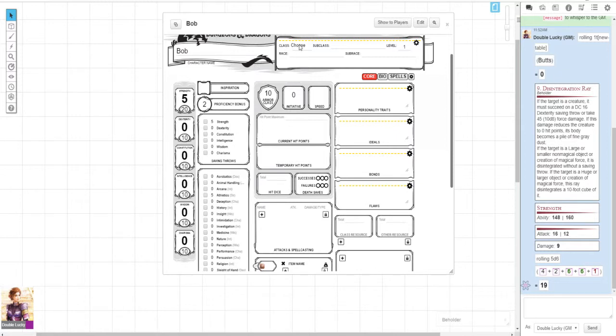And up here, you choose your class. And here's where more automation comes in. You can choose, let's say, Barbarian. It will automatically give you proficiency in strength and constitution saving throws, so be sure to actually choose a class. The subclass doesn't do anything. You can just write down your subclass.